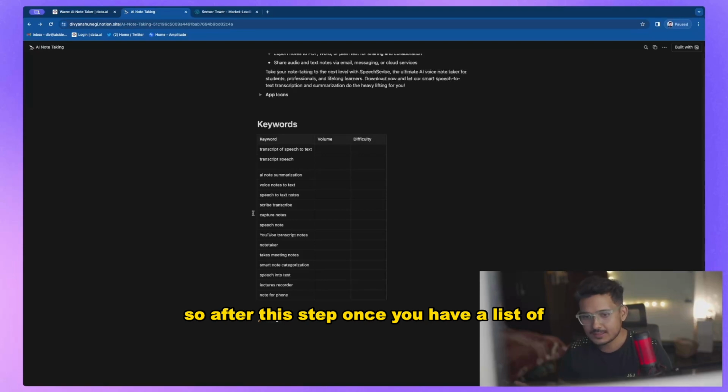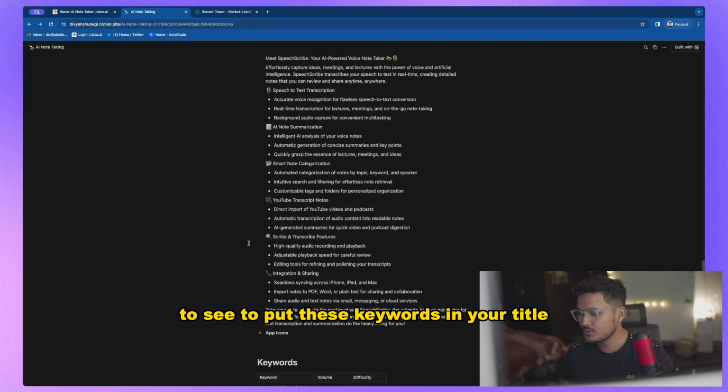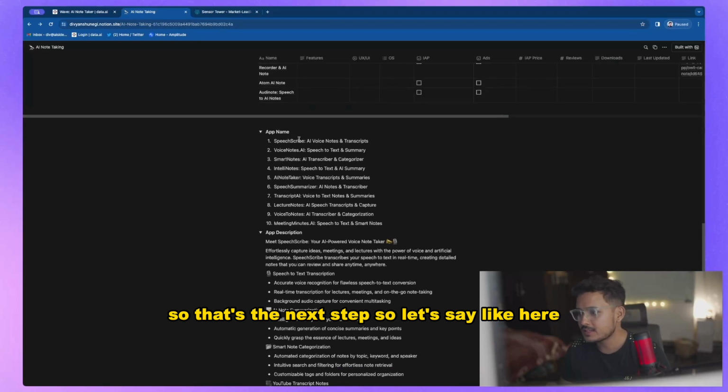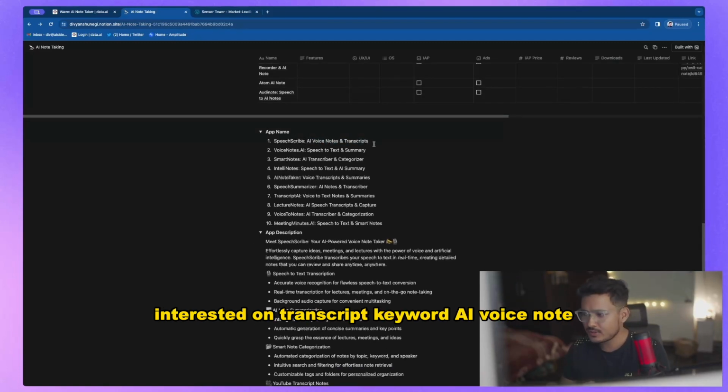So after this step, once you have a list of keywords, the next step generally is to put these keywords in your title. So that's the next step. So let's say like here, AI voice note and transcripts, because I'm really interested in the transcript keyword and the AI voice note keyword. That's why I might use this title.